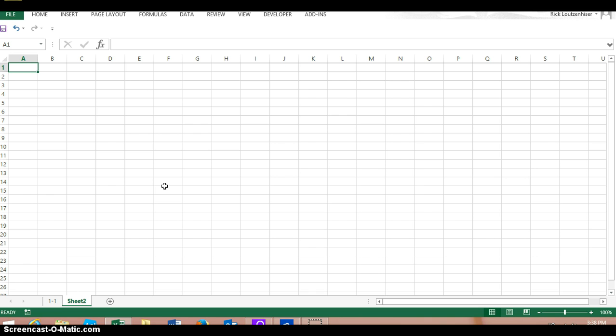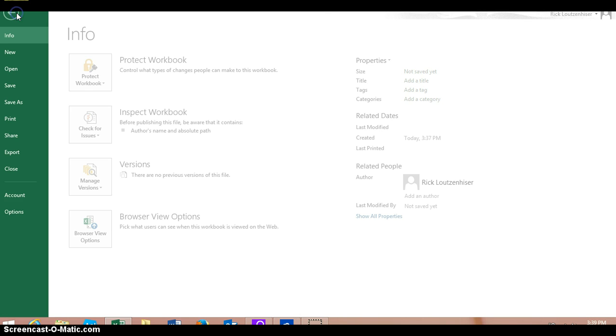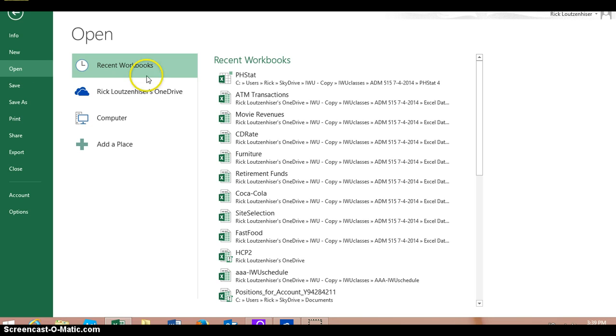So for the second problem, maybe I need to go to my Excel data sheets, and I'm picking an example out of the book. It's example 2.13 on page 71. So let's go there, and there is an Excel data sheet I have to use called movie revenues. So I'm going to go file, open, and look for movie revenues.